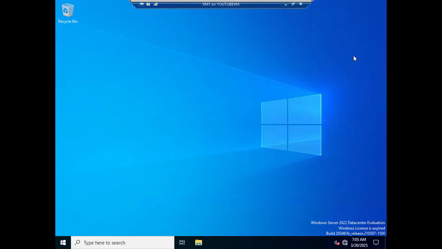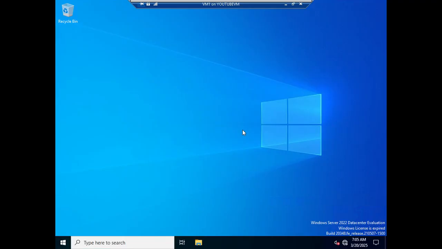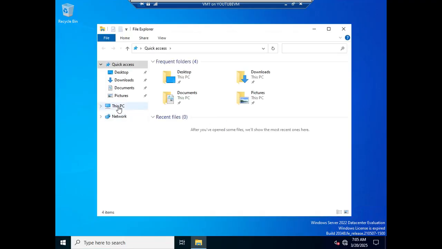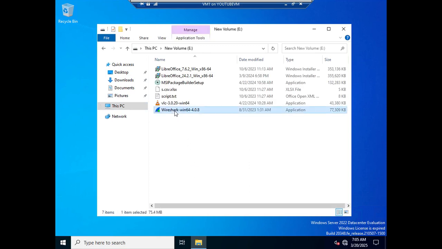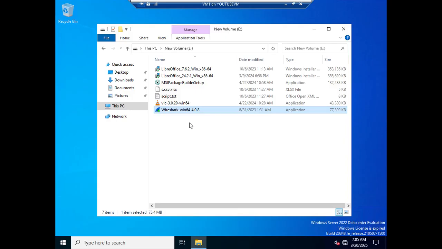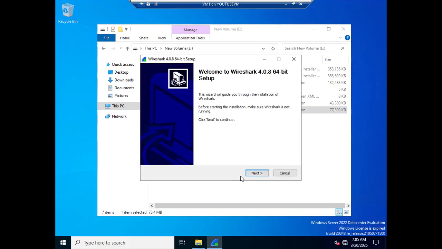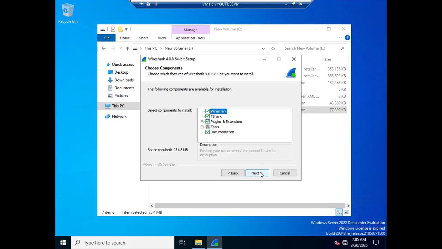We will use this Wireshark in many of our topics in the playlist. I think I already have Wireshark on this computer. I will go to this computer. I have one partition E. In that partition I have one software called Wireshark Win64. So Wireshark is a setup file. I will go for installation. I'm installing this Wireshark now. I am proceeding with all the default values.